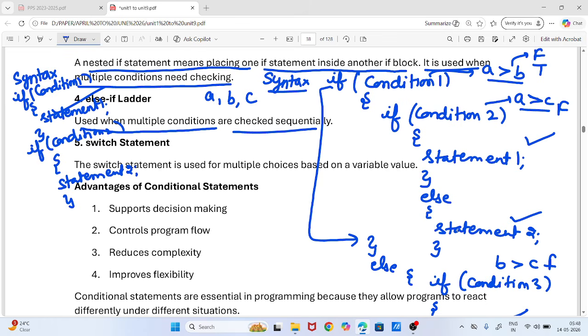This is a ladder if. Here you have to write also else, and then else statement 3. It means if condition 1 is true, then statement 1 executes. Else if condition 2 is true, then statement 2 executes. And if both are not true, then the else part will be executed, that is statement 3. If this condition is false, then statement 3 will be executed. This is an else if ladder.